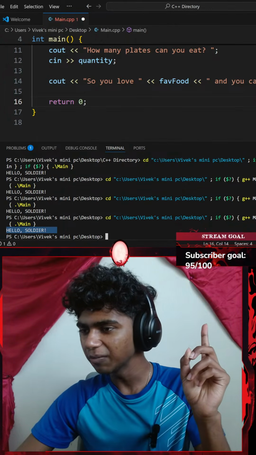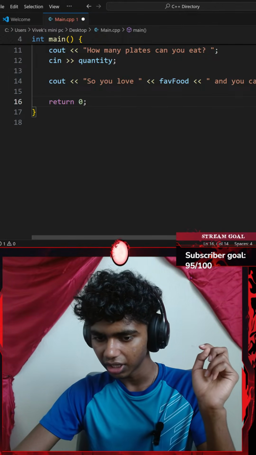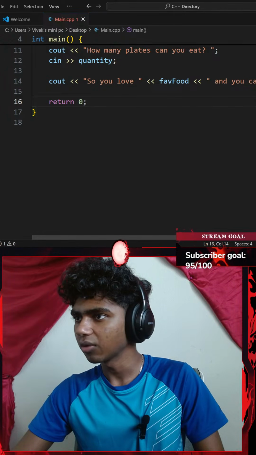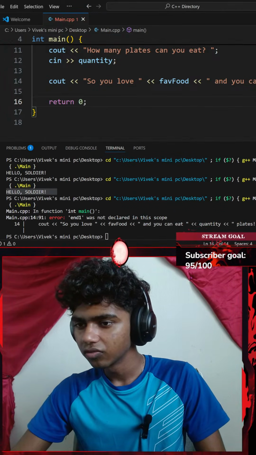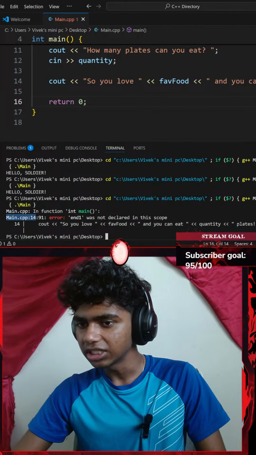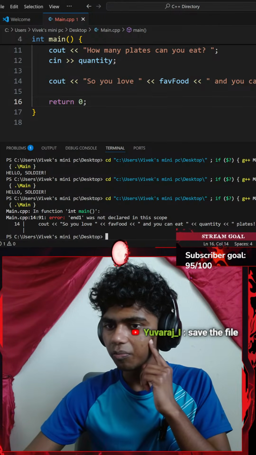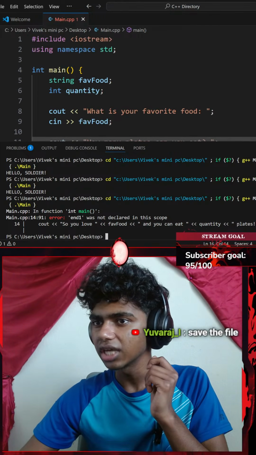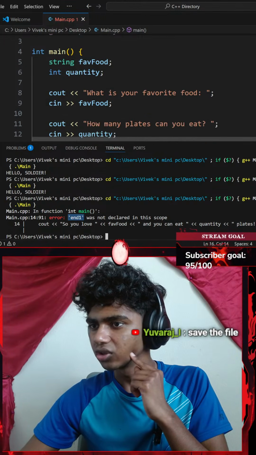Okay, why does it keep printing hello soldier? Control S. Oh, should I always go with the control S? Okay, went with control S. Run code. There we go. Main CPP error: end1 was not declared in the scope. End1. Okay, since end1 is, I think, end1, so new line.